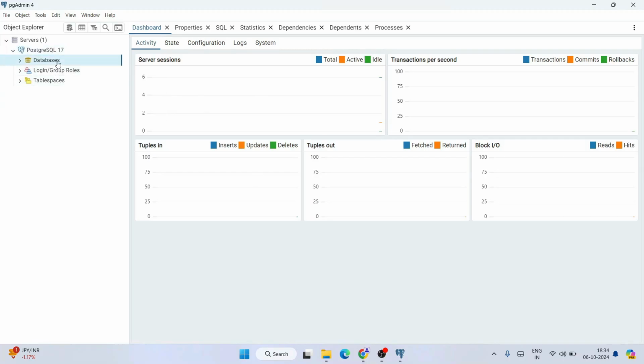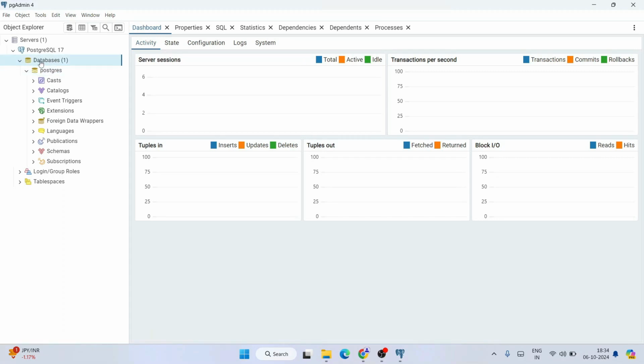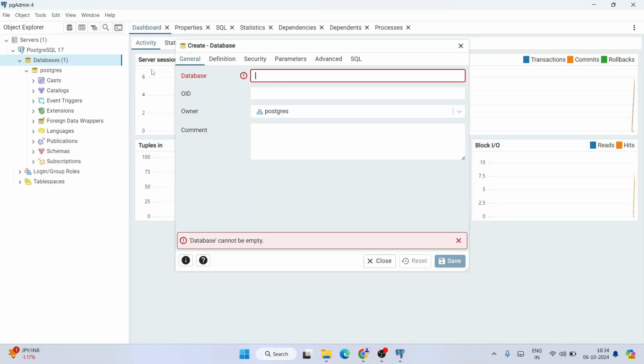Here we already have one built-in database. So if you expand this, you will see Postgres is one of the databases. So let's create one more database. For that, you need to click on databases, and then right click and click on create. So let's click on database over here, and let's name this database as players, and click on save.